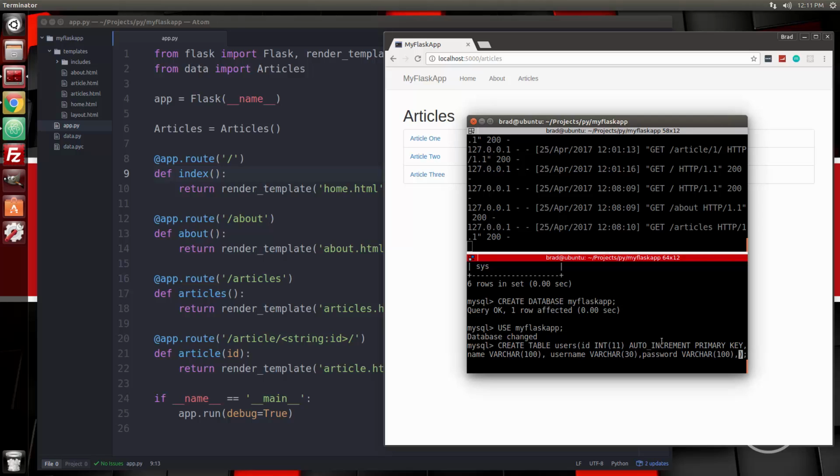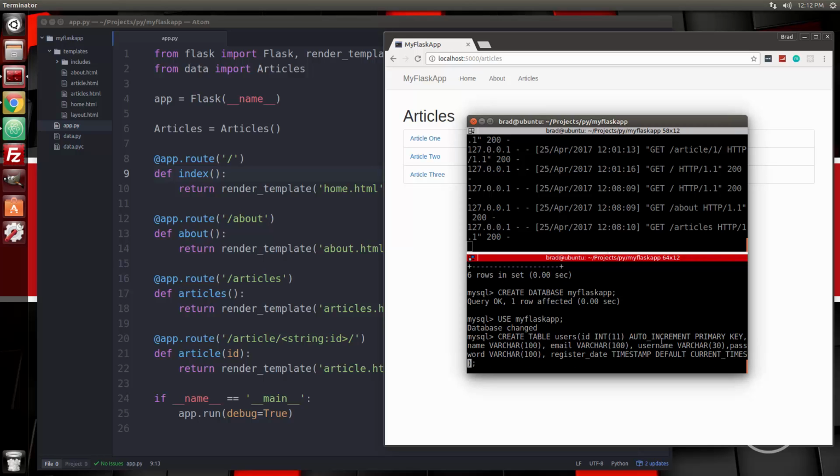Okay, so let's see, password, I think that's it. Oh, email. I actually want to put email before username. So right here, I'll say email, varchar, let's do 100, and then a comma. Okay, then after the password, we're going to put in the register date. Okay, and that's going to be a timestamp. And we want to set the default for this to the current_timestamp. That way we don't have to worry about it. It'll just get put in automatically.